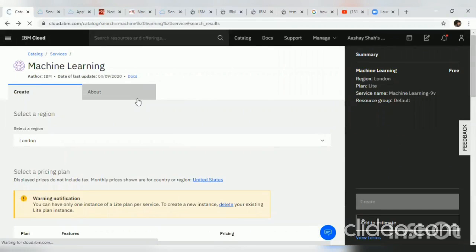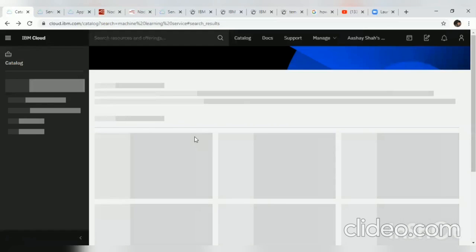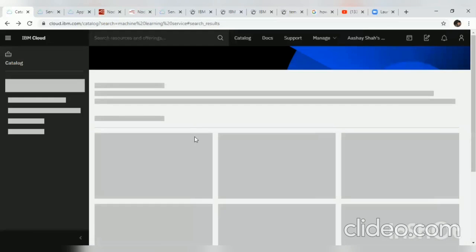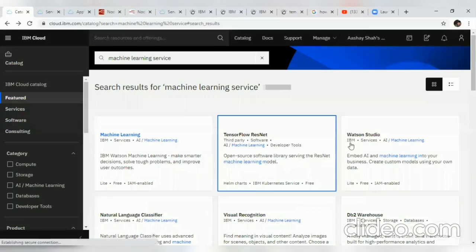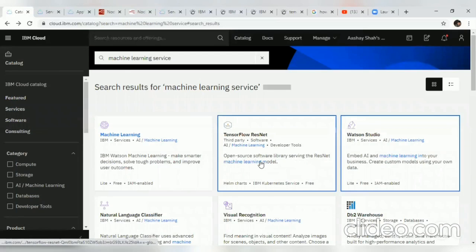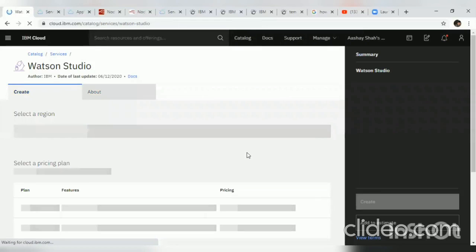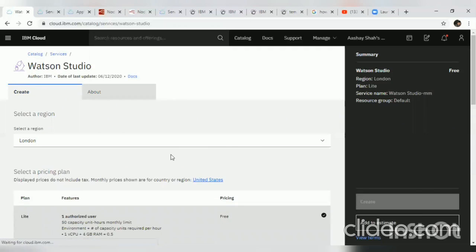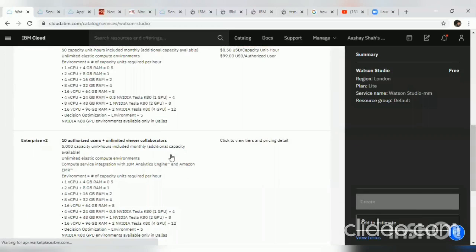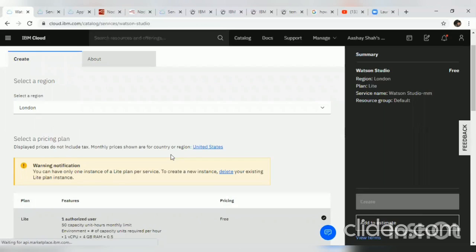Now go back again and search for Watson Studio. Click on Watson Studio. Watson Studio is basically a tool in which we can write our Python code for making a model and deployment of our model. Make sure, guys, that you are creating all these under the Lite plan, so that you do not have to pay for it.